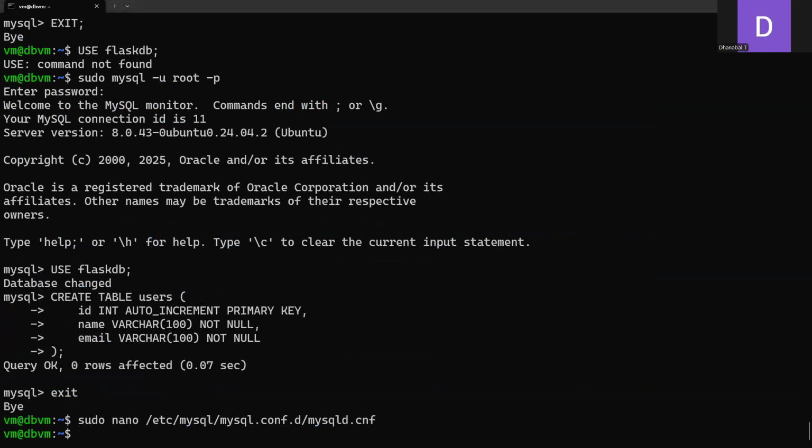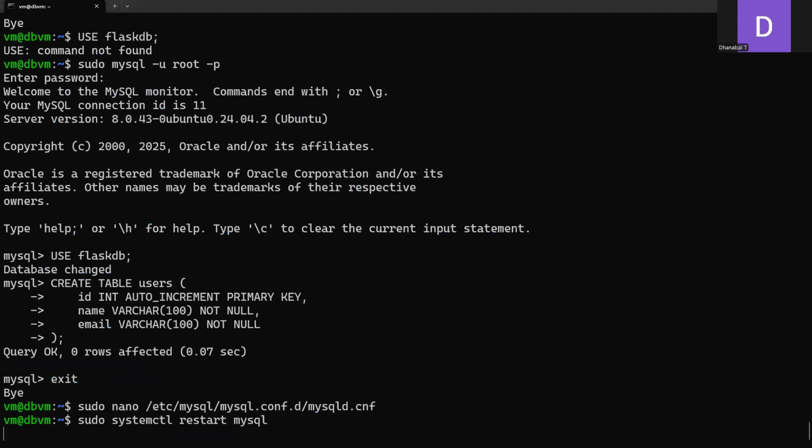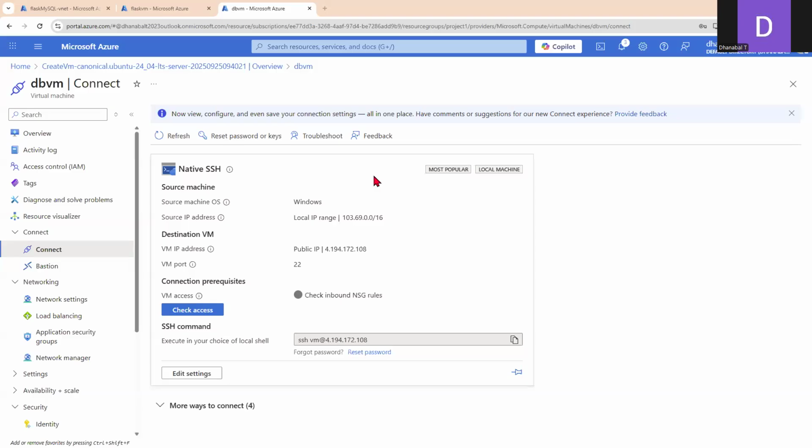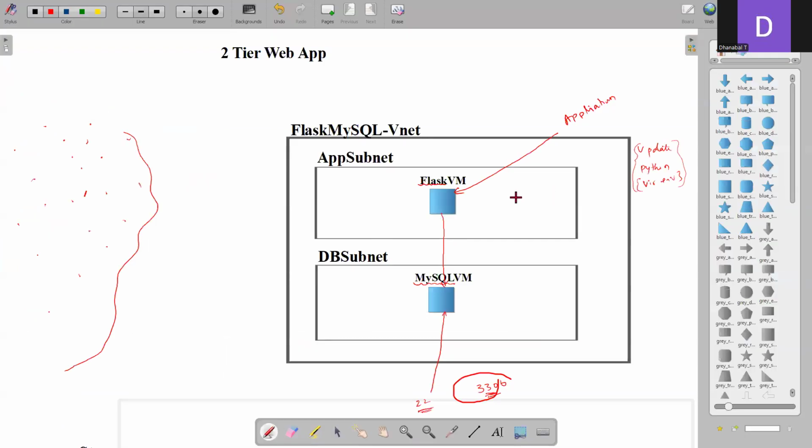Now let's restart MySQL because we made a modification to its configuration file. Let's restart. Perfect. So almost everything is done. Now let me go to my architecture. See here, we have two VMs. Both the VMs are created.